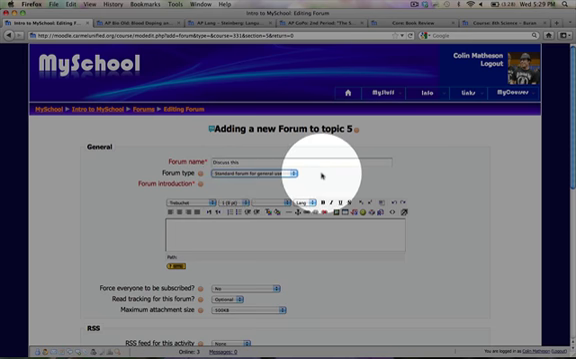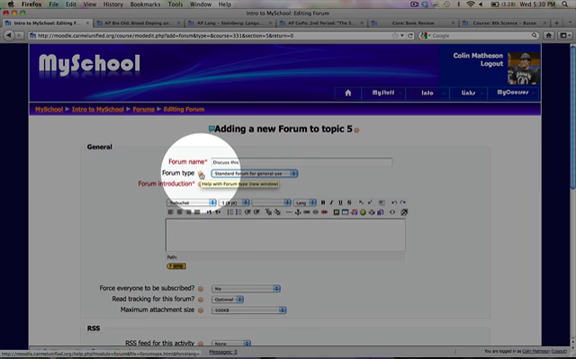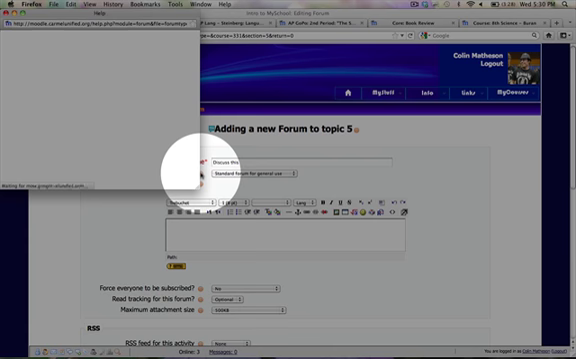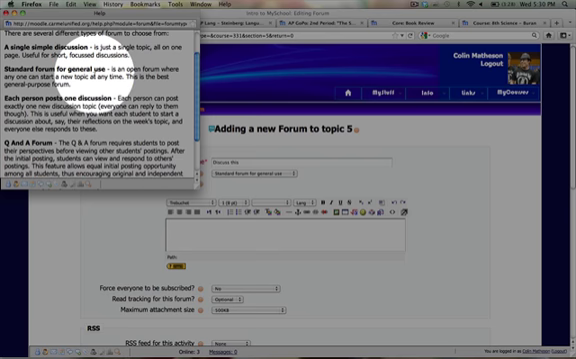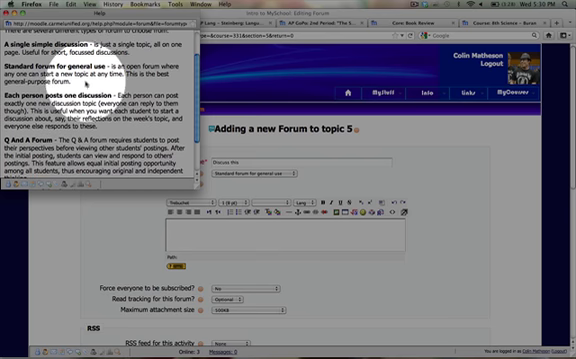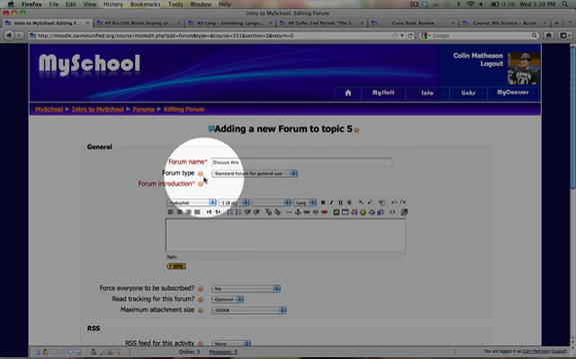If you forget which one's the one for single, there's a little help button right here. If I click on that, it brings up a little help menu and says, oh, a single simple discussion, useful for short, focused discussions, while a standard forum for general use is an open forum. So, always helpful, these little help buttons.